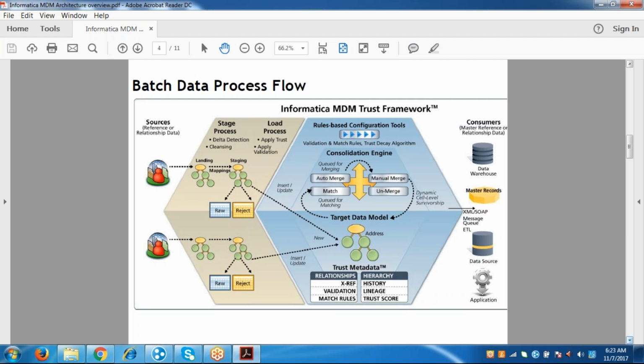So how does the data flow in MDM? MDM gets data in two ways, as discussed yesterday: batch mode and real-time mode. And you are pretty much clear on what batch mode and real-time mode are. Batch mode is handled by ETL most of the time, whereas inbound real-time mode is handled by SIF APIs, Service Integration Framework APIs.